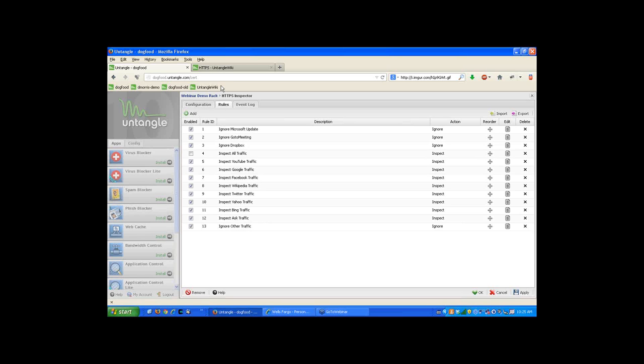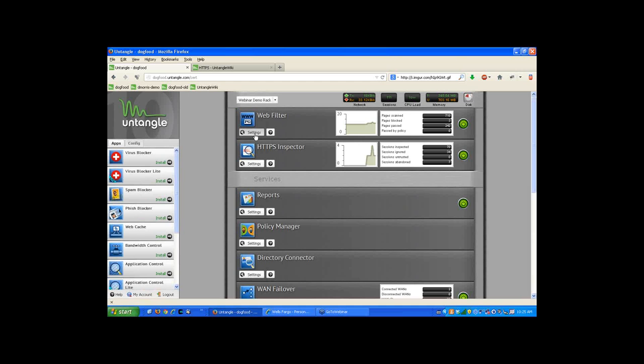Things like blocking Playboy over HTTPS can be handled by SNI. These are the ones you actually usually want to inspect, especially YouTube and Google, because remember back when I talked about the options in web filter? If you inspect those, meaning you man in the middle of them, you can do things like enforce safe search and enforce YouTube for schools and things like that.